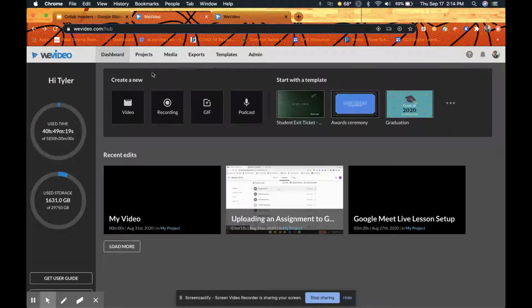If I look here at the top, once I log in and I'm on my WeVideo dashboard, I can see my options. I can start a new video. I can do a recording, which I can either record my webcam or my screen. So this option is a lot like Screencastify. It's actually an alternative to Screencastify if you're having issues with Screencastify. I can start the project of making a new GIF, or a podcast, which would be audio only, kind of like a radio show or something like that.